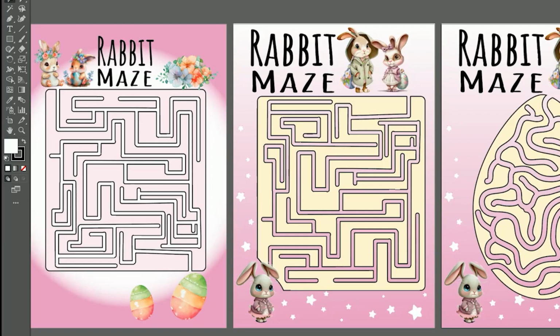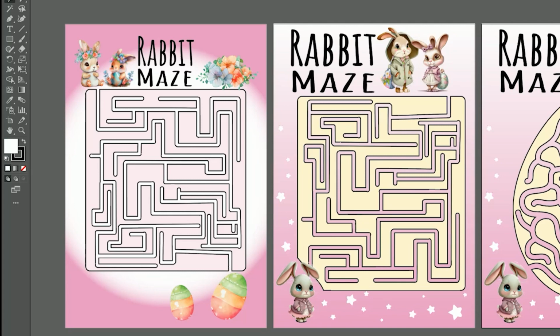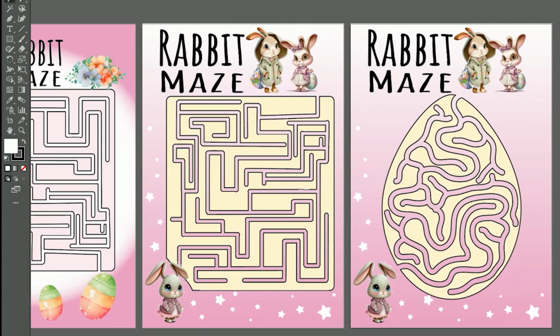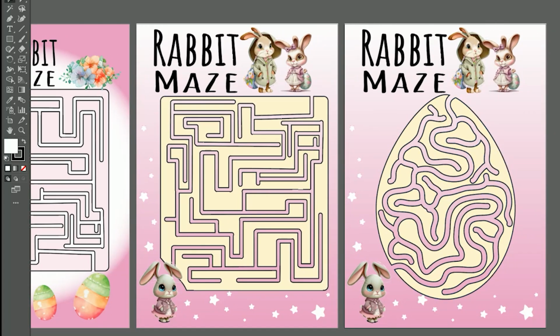So these are some options I made. So here we have the straight line. Okay, with the mazes, different colors. And this is our Easter maze. Very simple, easy peasy, lemon squeezy. And there we have our pathway.